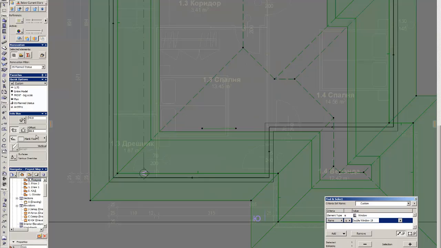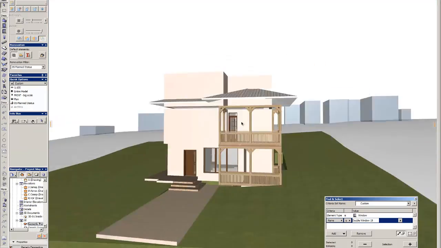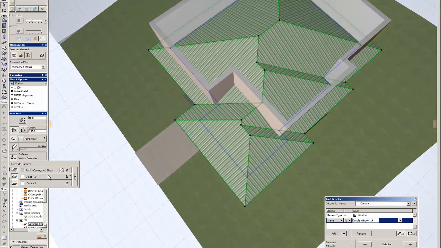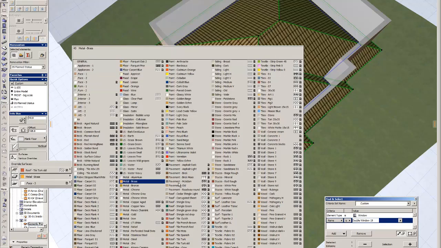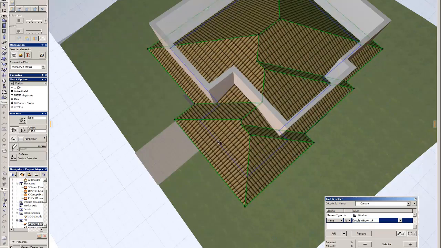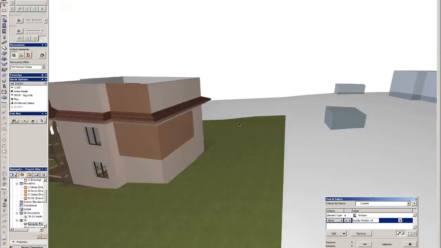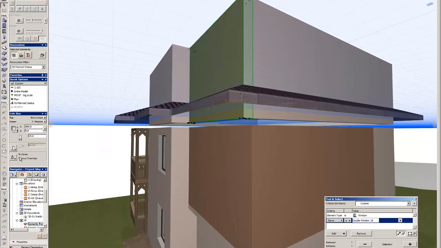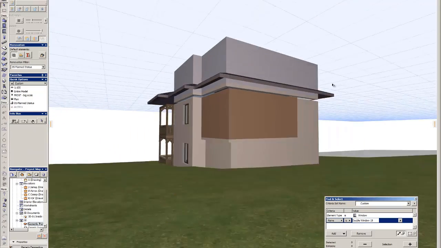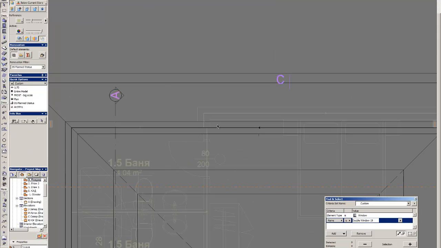And we set the offset to more than 80 centimeters. We set the correct materials, of course. They will be roof tiles, not metal sheets. And now, in order to trim the walls, we will need to turn this roof into multiple single plane roofs.